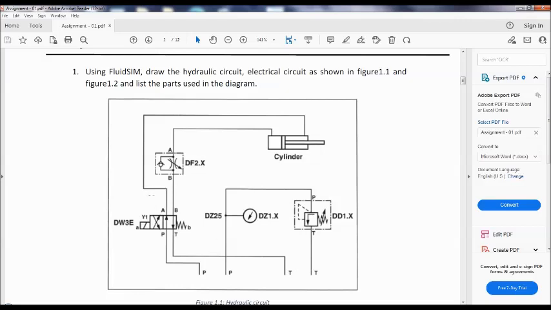Okay, so here a 4x2 valve is there. DW3E is a 4x2 valve, single solenoid spring return valve. And DF2.X is a throttle plus check valve, that is throttle check valve. It is used to control only one direction of the cylinder. Okay, if there is no check valve, then we can control both directions, both forward as well as backward movement of the cylinder. But since there is a check valve, only one direction can be controlled. And DD1.X is a pressure relief valve, and DZ1.X is a pressure gauge.